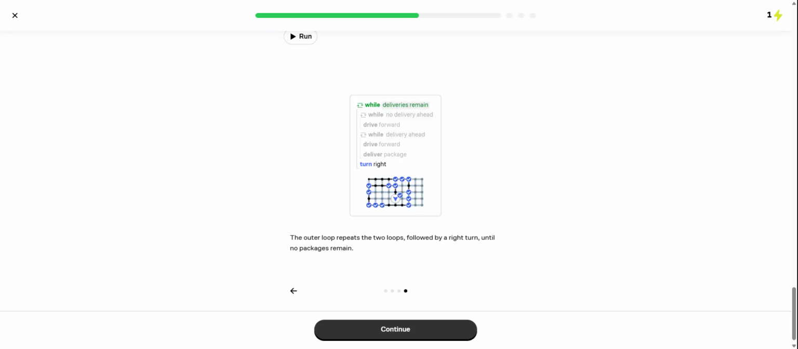The outer loop finally repeats those two loops, following a right turn, until no further packages remain. So while deliveries remain, the truck completes all these deliveries step by step in turn, following directions, packaging, and then dropping these deliveries at the right time. That's how it should be run as usual. Continue to the next one.